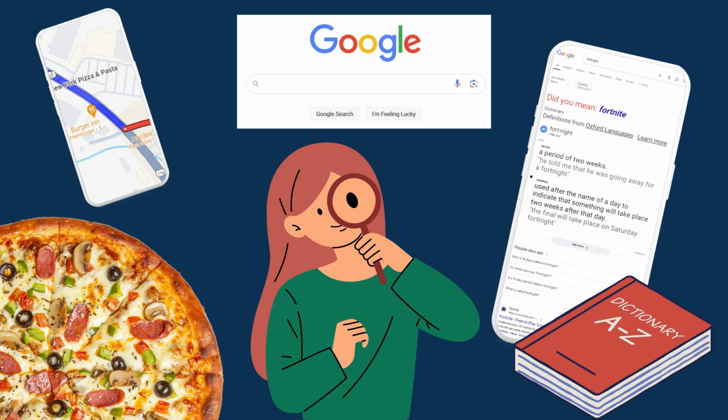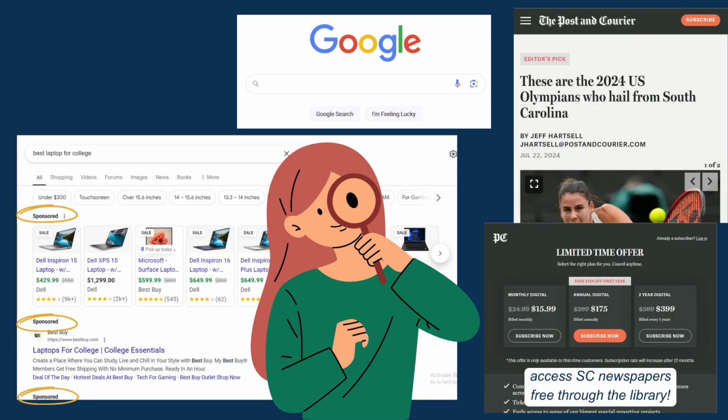We've all relied on the ease of searching Google for a variety of tasks, like asking for the directions to the nearest pizza place or the definition of an unfamiliar word. However, research is not quite as simple or straightforward as looking up directions or definitions. Unlike Google, the library's online catalog offers a fine-tuned research tool for finding quality academic information without paywalls or sponsored content.